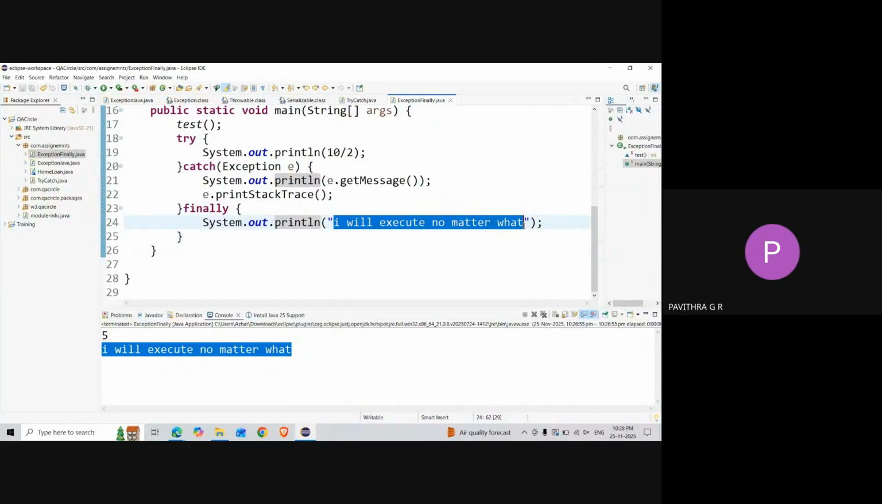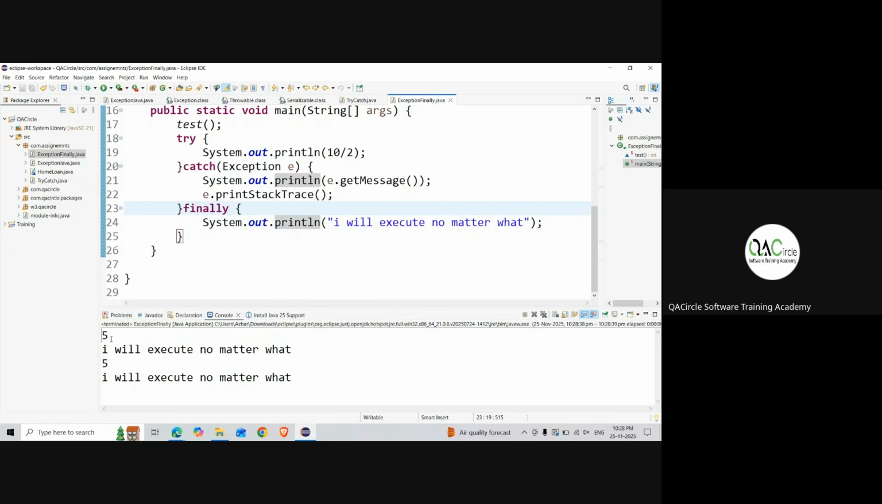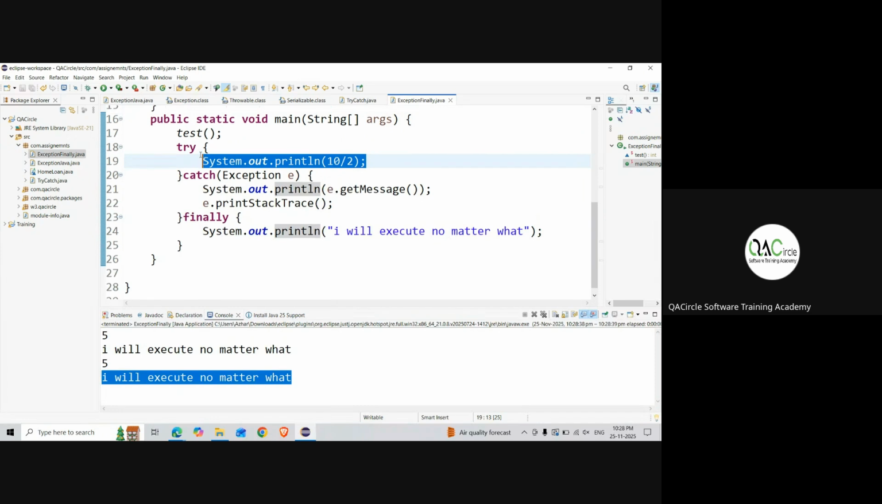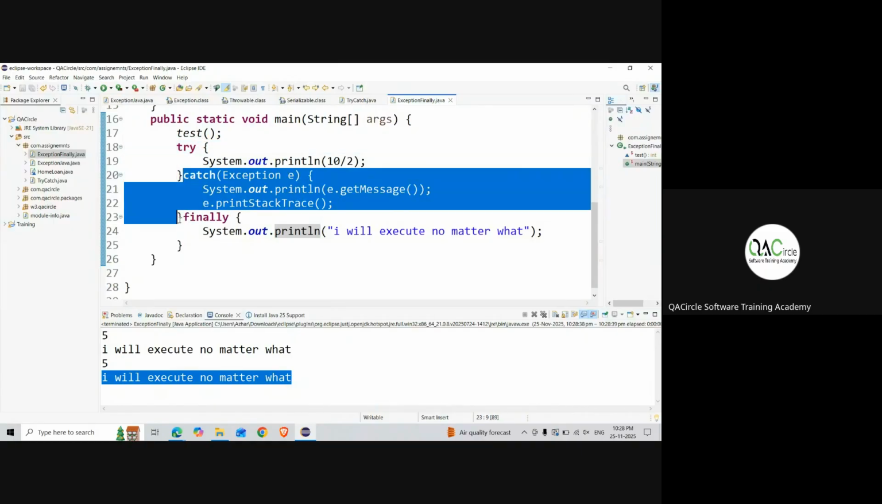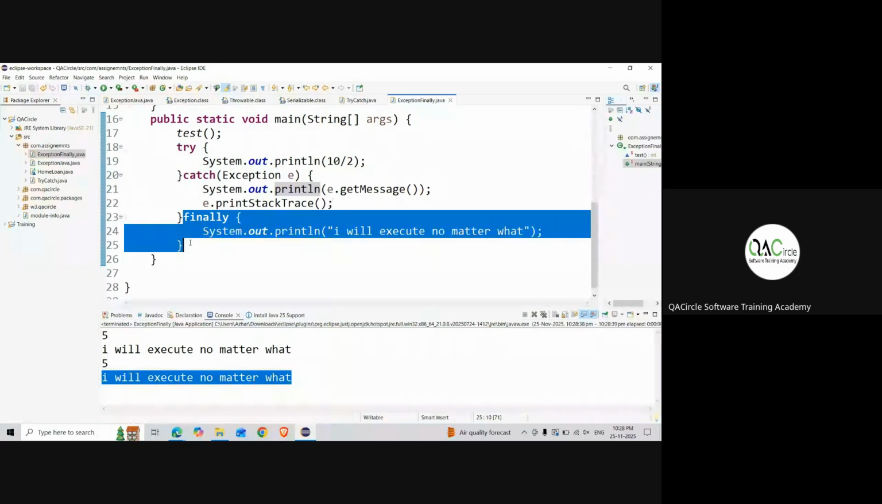5 and this I will execute comes twice. Okay, that's it. Let's see. 5, I'll execute no matter what. 5, I'll execute no matter what. See here, this is also not an exception. It's simple code. Whatever is in try, it will execute. If there is no exception, catch will never execute, but finally will always execute.